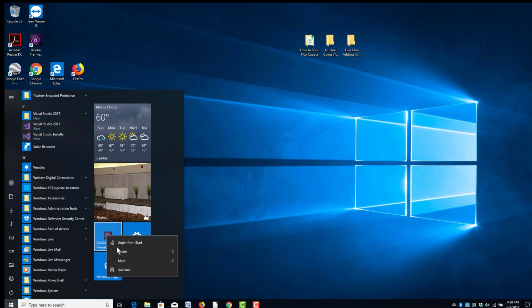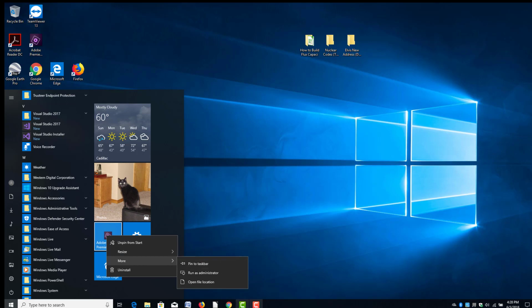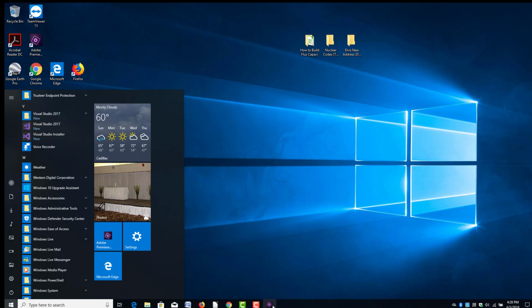You can right click on these, and we're going to pin this to the taskbar, which is of course down here. So I'm going to do that. Now I got a shortcut for my Adobe Premiere down there on the taskbar. So by right clicking on these pinned items, you got quite a few different options you can do here.